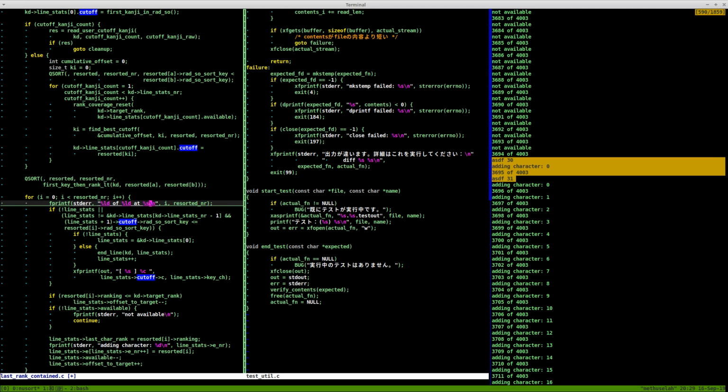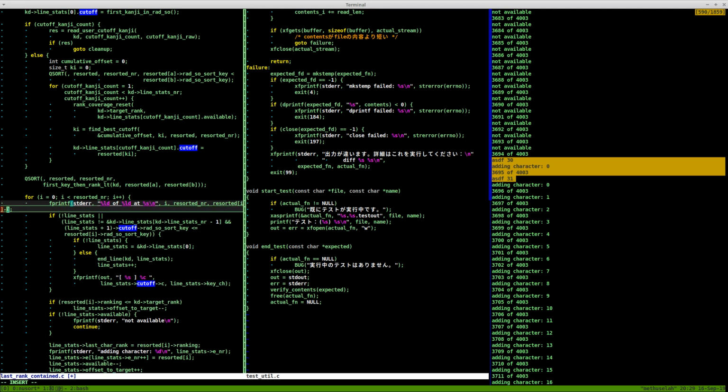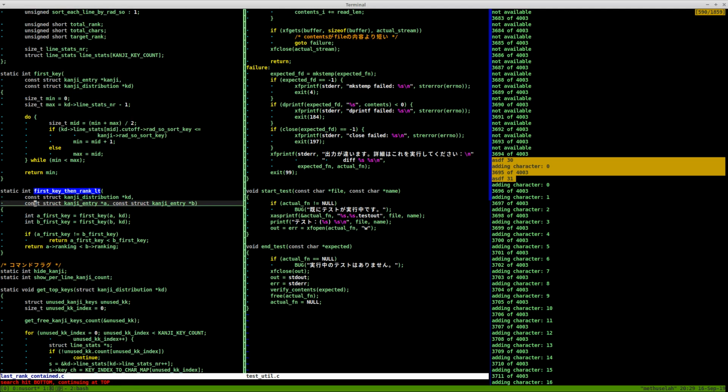Let's print out the kanji that it is actually on. So resorted I dot C. Resorted is the kanji entries, right? Oh, maybe this is screwed up. First key, then rank. I bet it is. First key. I think this is where the problem is.